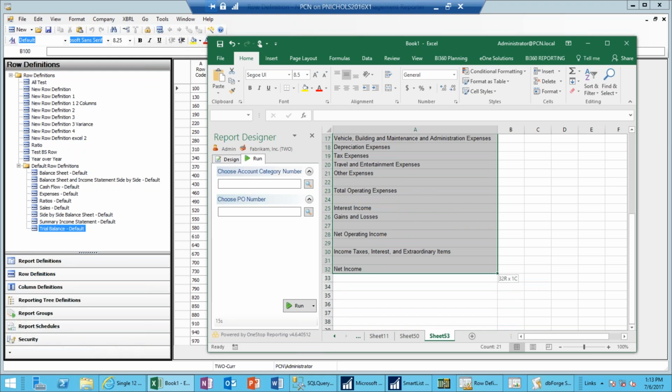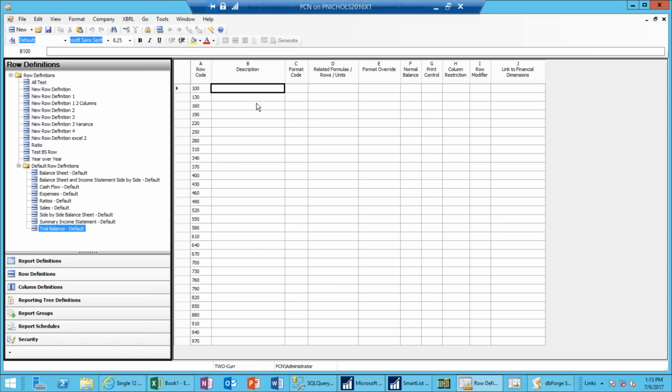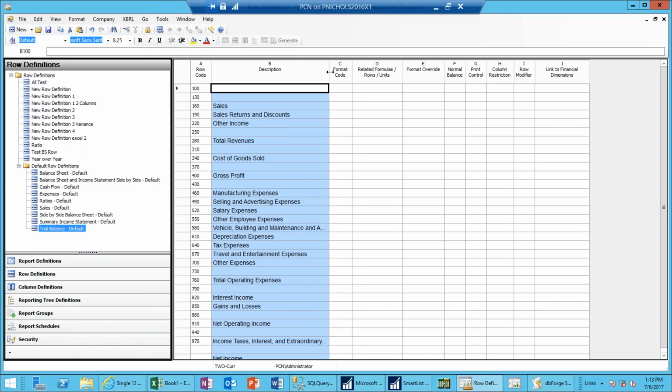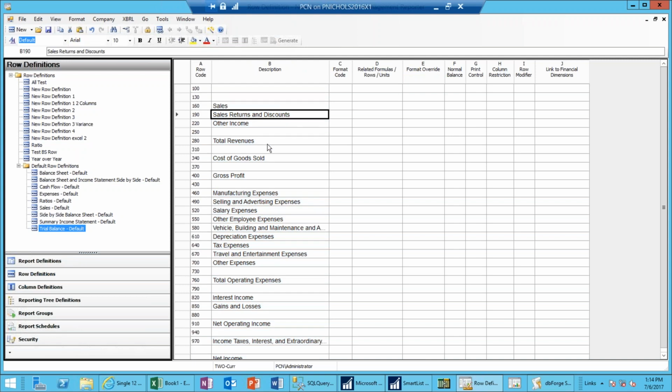Now all this is just the way I would like my rows to be laid out. So I'm going to copy this, come over to my row, and I'm going to insert it. Okay, let me expand this a little bit so you can see everything. So now I have my P&L laid out the way I like it. So I'm going to do a few things here. See how easy this is to make this come together.